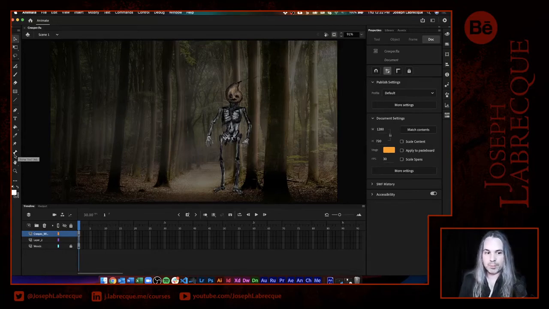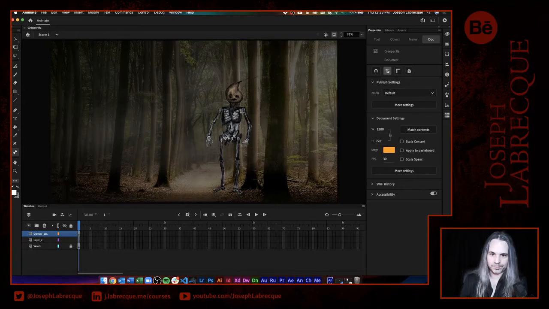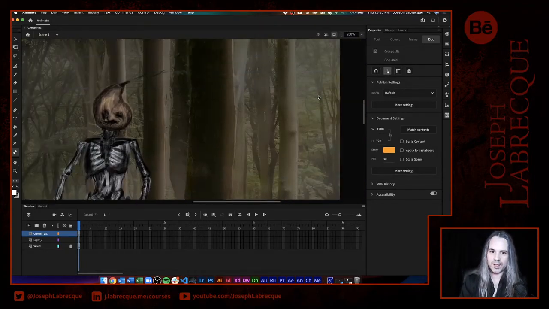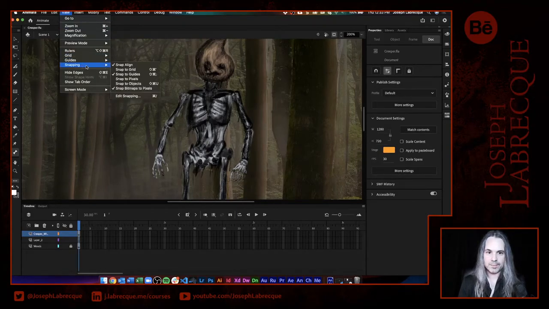Now by default, the bone tool is usually hidden. So you're gonna have to edit toolbar to access your bone tool and just pull him off into the tools panel here. And then select your bone. And one thing I always do when I am rigging is I will go to view, snapping, and I want to edit my snapping. I want to turn all my snapping completely off.